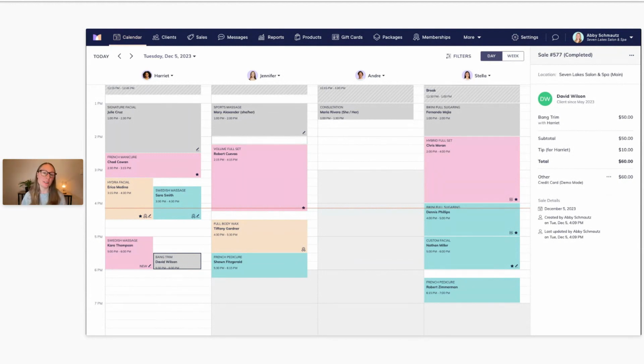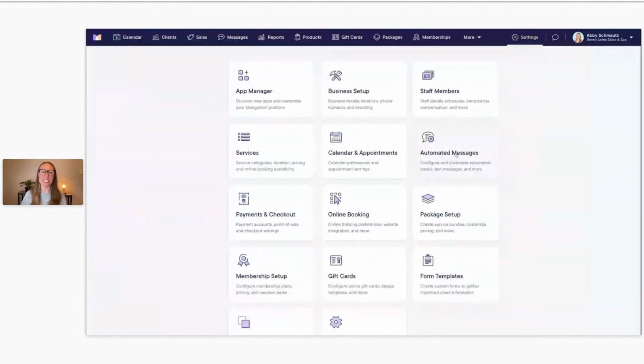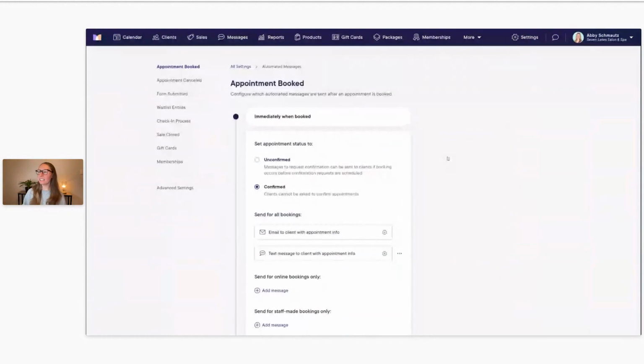So let's say, for example, you're an owner or a manager and you're managing all of your Mangomint settings. Typically you would be the one managing your automated messages settings. So what you would do is go to settings, and from there, we're going to click on automated messages, which is right here. So we'll go ahead and click that.